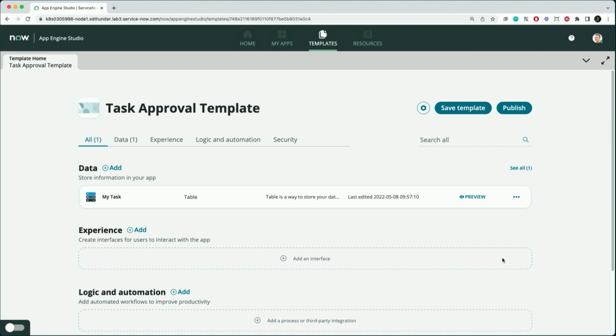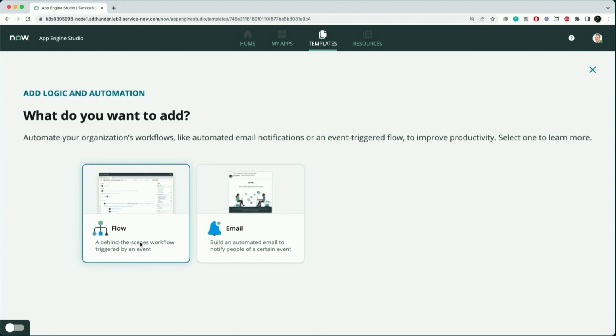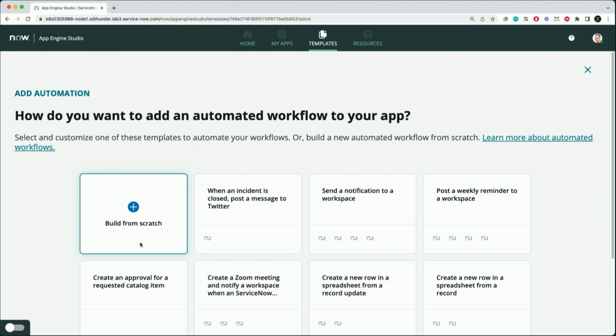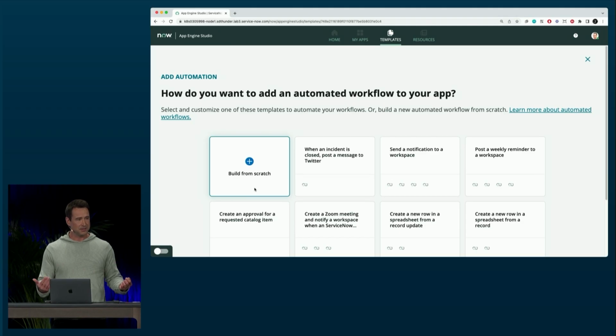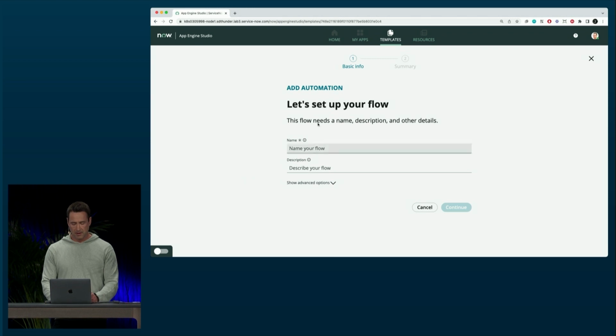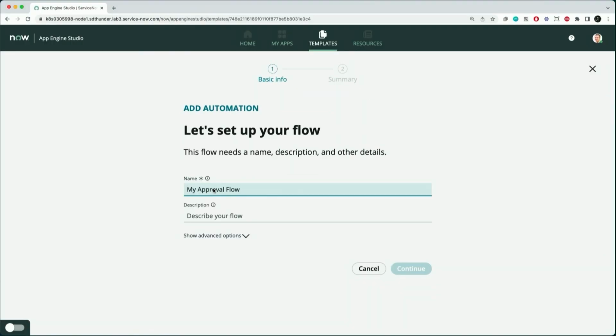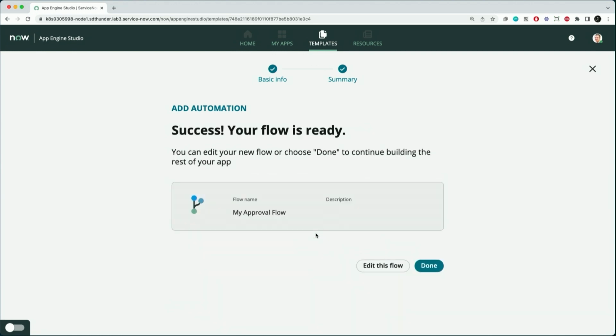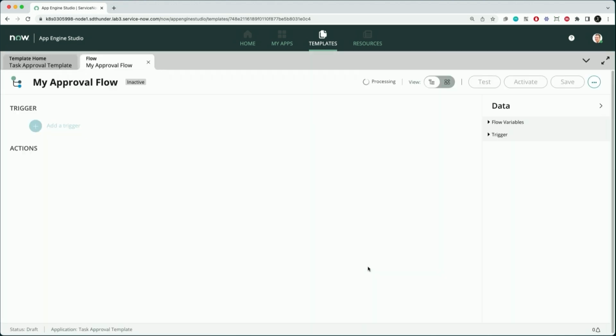Again, this is an approval template, so let's go ahead and add some back-end automation that actually does the approval. So I'm going to click Add, Flow. And what's really fun about App Engine Studio is even when I'm building a flow, I have a series of templates I can select. But again, for the purpose of this demo, let's go ahead and build from scratch. Let's go ahead and call that the My Approval Flow. There we go. And let's open this up in Flow Designer.